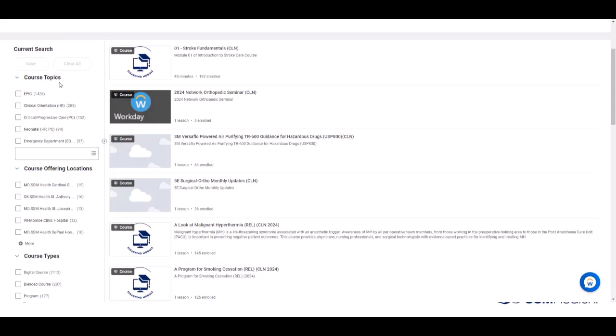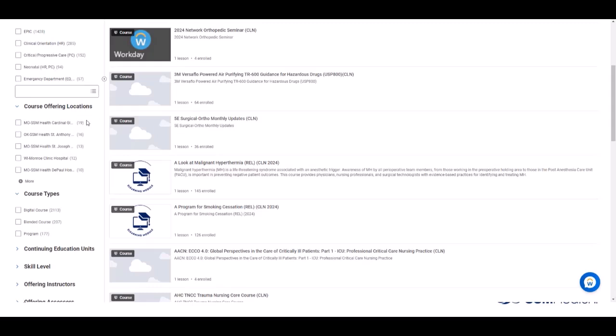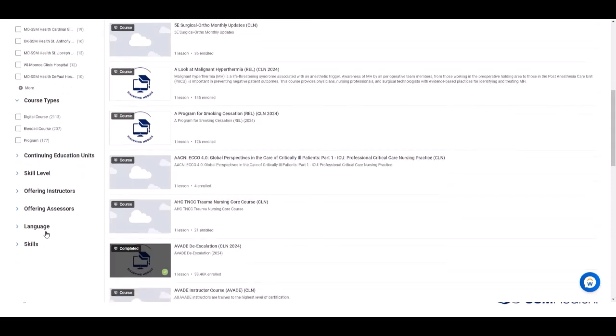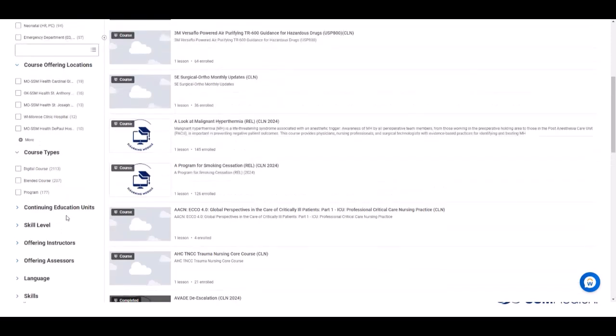So you can browse by course topic, and then some of the courses may be tied to a specific location or an instructor at a location. So you can look through course offerings by location. And then you can browse by course type. So a digital course is a strictly web-based course. A blended course is an instructor-led course, either virtual or in person. And then a program is a series of courses. And then there's other filters that you can play around with as well.